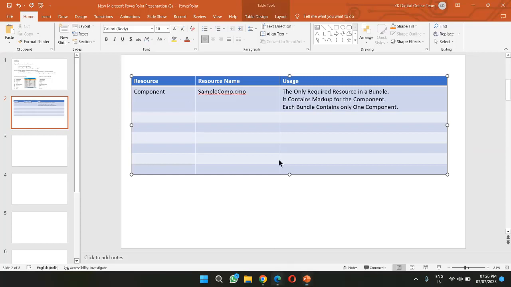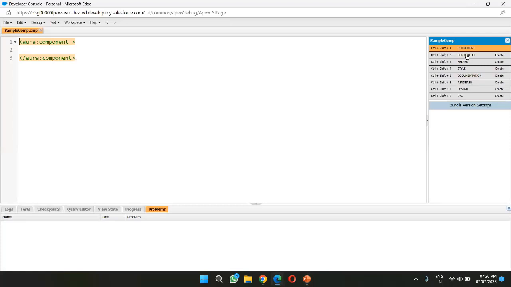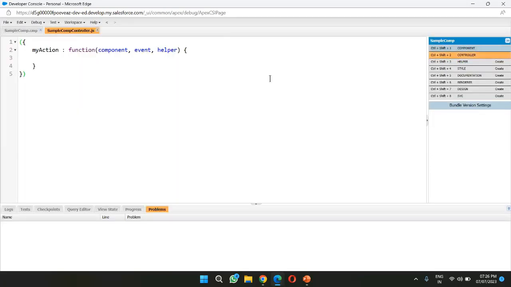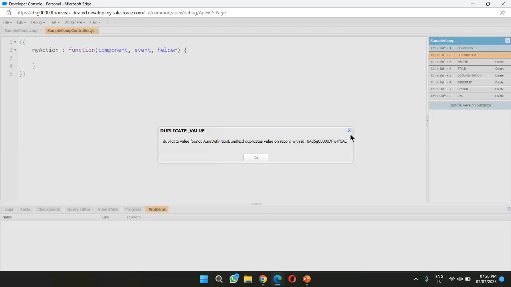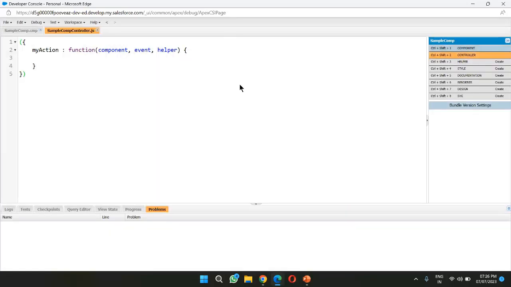Next, I am going to create the controller. How to create the controller? Just click on this, the controller option here. Automatically the system creates a controller. This is a client-side controller, not a server-side controller.